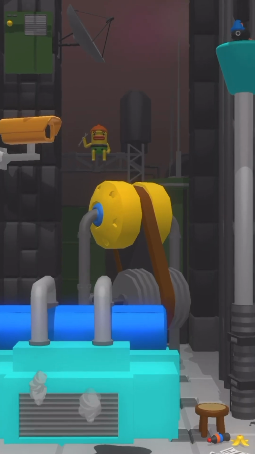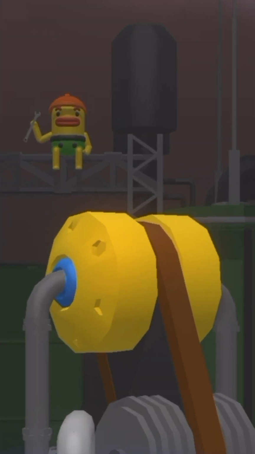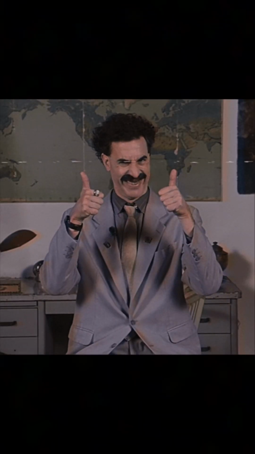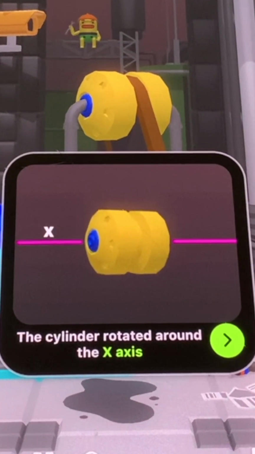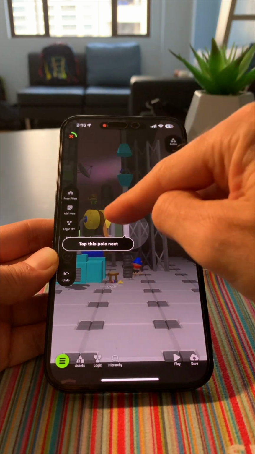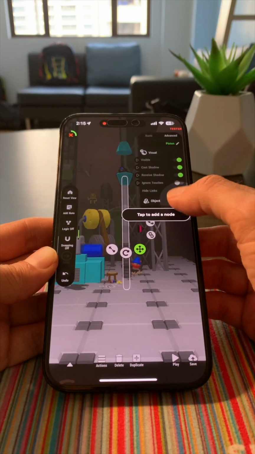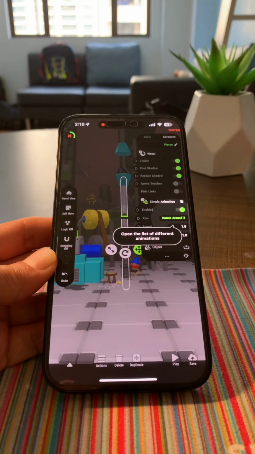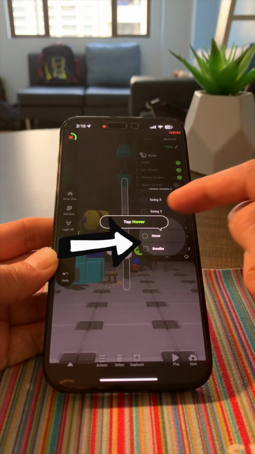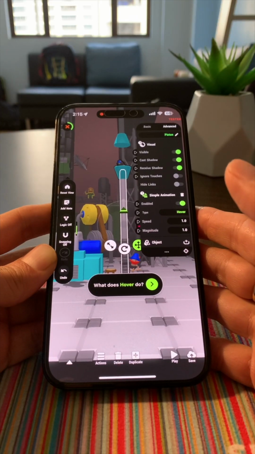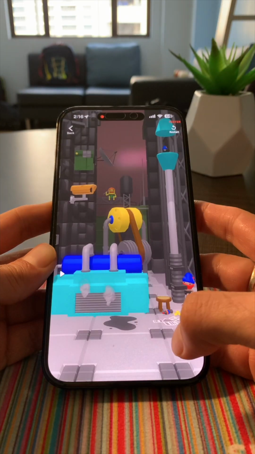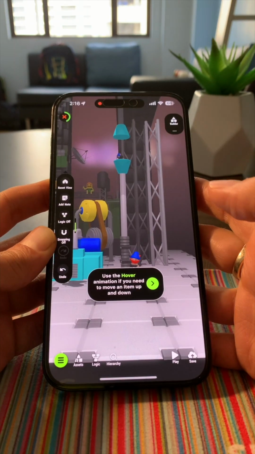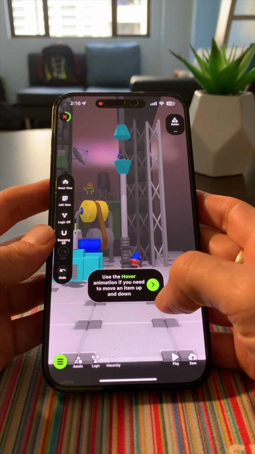Let's see. So right now it's spinning and looks like we're in the factory. We got Ping up there hanging out, chilling in the corner. Very nice. Cylinder rotates around the x-axis. Tap this pole next. Tap to add a node. Simple animation. So we're adding a simple animation. Open it up. Open the list of different animation. And here it looks like we're going to check out hover. What does hover do? Let's play test. Oh, look at that. So it's just moving up and down, kind of like a steam pipe. Use the hover animation if you need to move an item up or down.